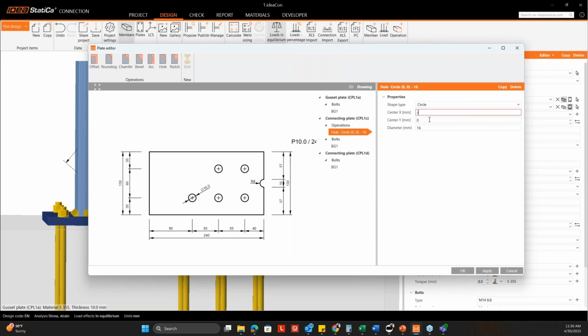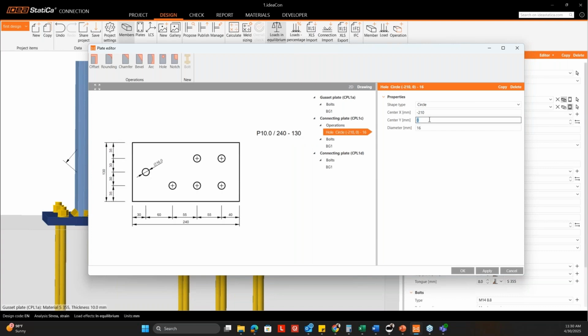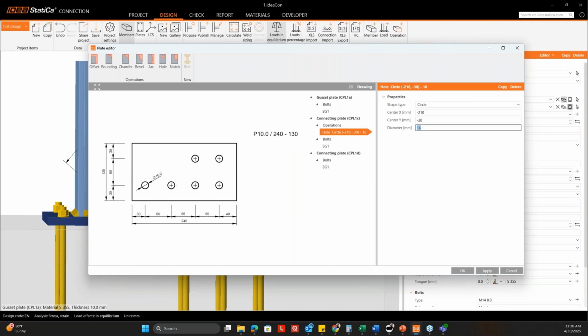For this, I will give X axis to be -210 and Y to be -30, which is, if you add the dimensions 40, 55, 55, 60, nothing but 210. So the origin of axis is somewhere here. So from here, 210 I gave, and Y axis -30. That's it. So I will just copy this operation without creating a new operation, because I need another row.